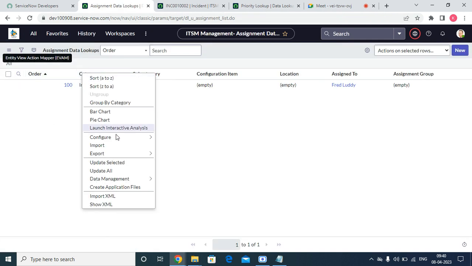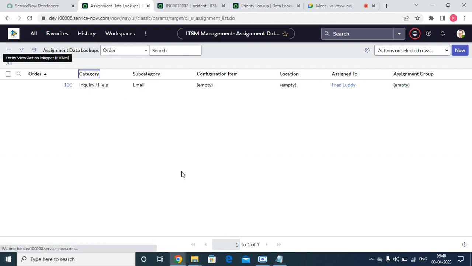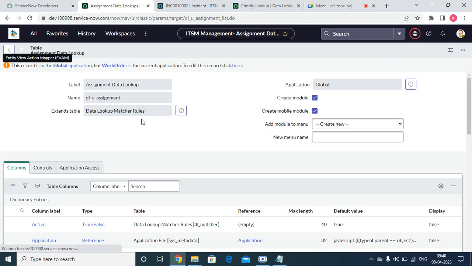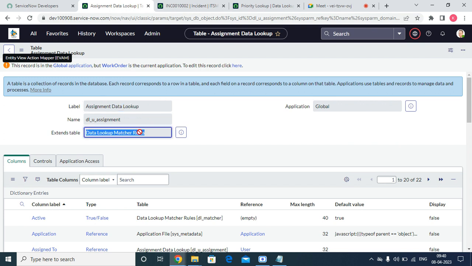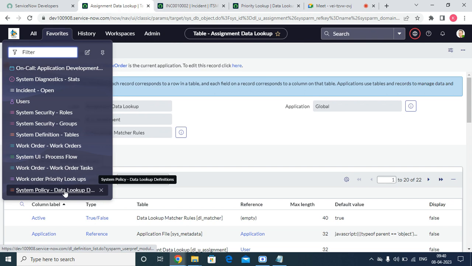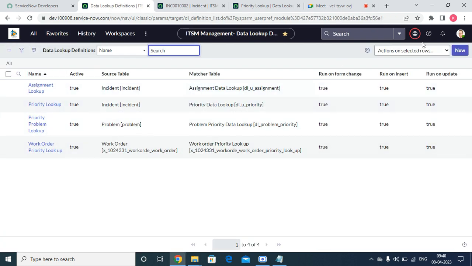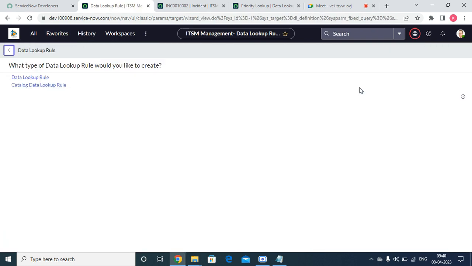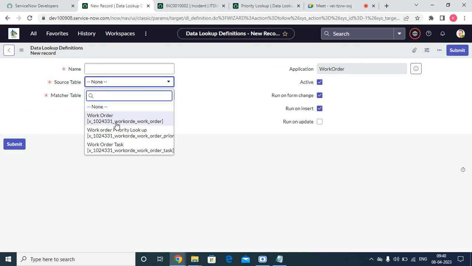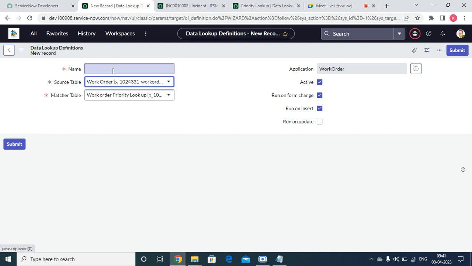So this is the one. If I open this table, this also extends from a different table, the assignment lookup. This is also a data lookup. Okay, then fine. So here I'm just going to add one more data lookup definition, the assignment data lookup, and the source table is work order, and here work order assignment lookup work order.